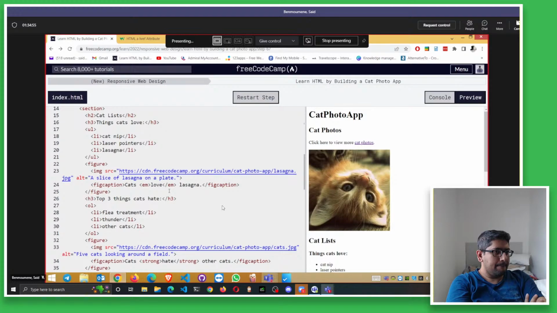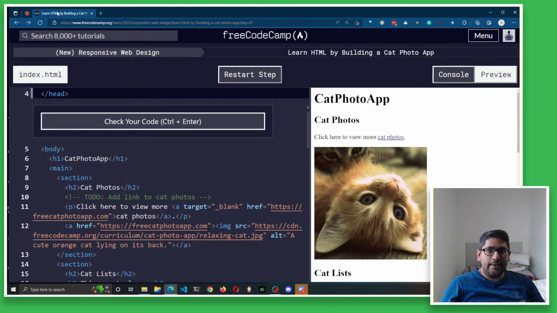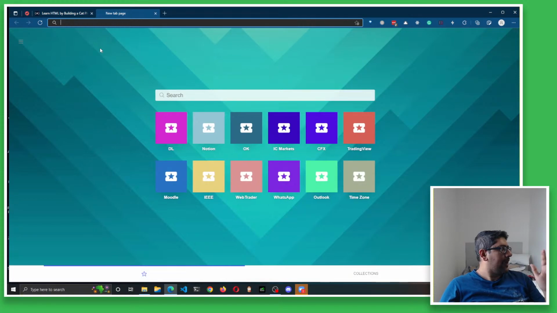H1 is the biggest one, or the most important one? Most important. And H6 is the least important one. And then we have tags. I just want to add something about the headings. You can have stuff that looks like a heading but does not have to be a heading.